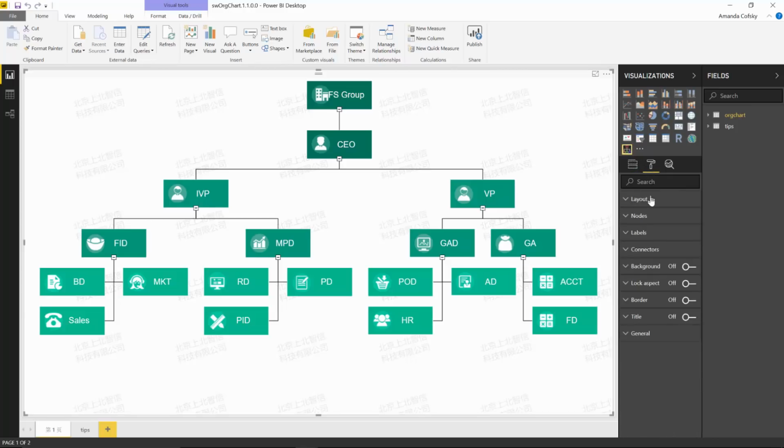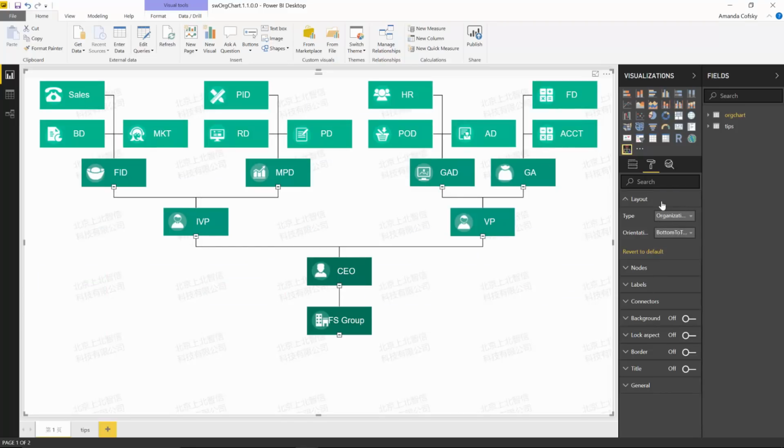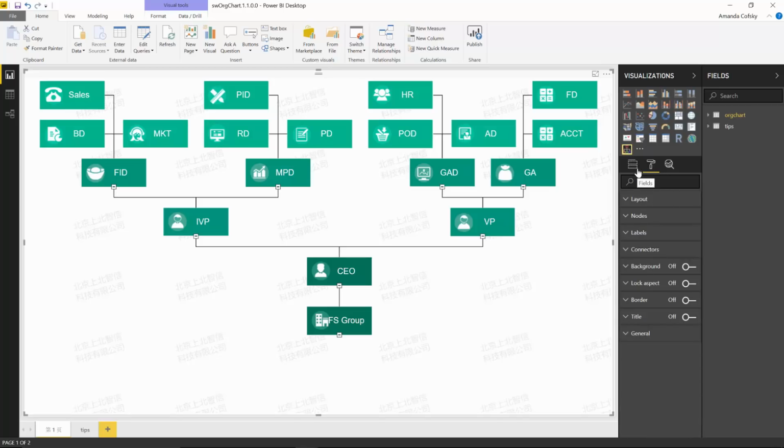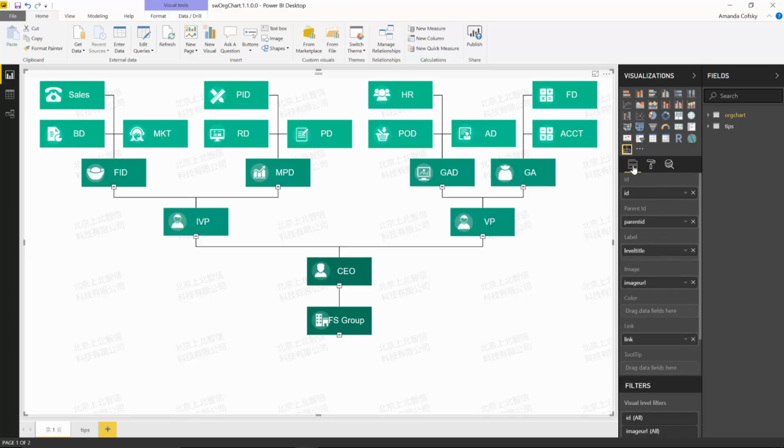And of course, there are lots of formatting options, so you can pick different layouts for it. You can flip it or do whatever works best for your layout for your data. You have control over how the nodes look, how big they are, what the labels look like, all the good formatting capabilities that you would expect for a custom visual. So if you have organizational structure data where you need a good tree layout, this is definitely an excellent visual to try out for your data.